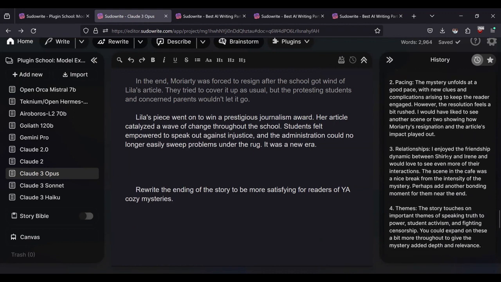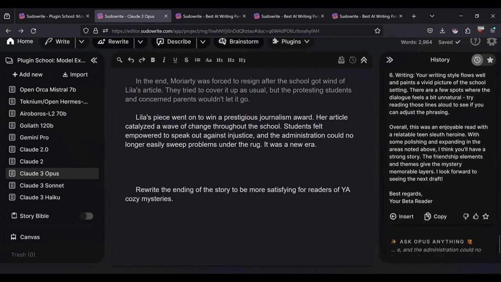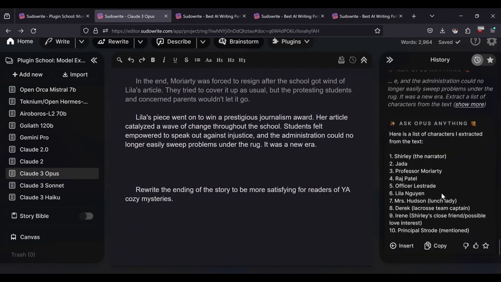It gave some decent information and feedback for the beta reading task. Not sure if it would be worth the number of credits it cost. And definitely you're not going to want to spend all of the credits for it to do a simple extraction of characters task. It's a good list of characters. It didn't include James as a separate person from Professor Moriarty, but really not going to be worth the additional cost.